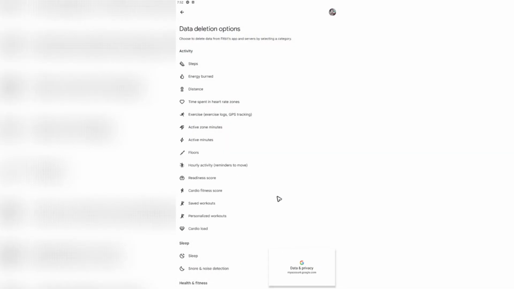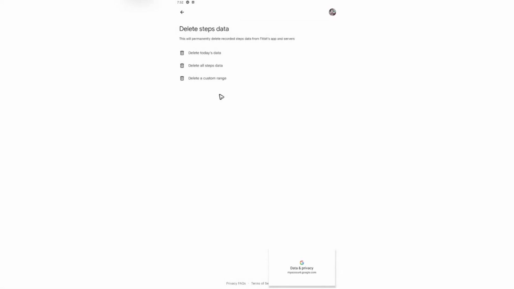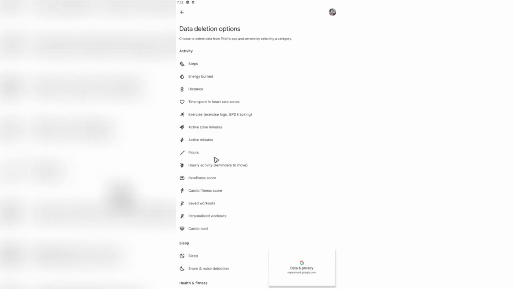Tap on it. All right, as you can see here, choose to delete data from Fitbit's app and servers by selecting a category. For example, if you wanted to delete data of your steps, tap on steps. As you can see here, you can select delete today's data or delete all steps data. Or you can just go ahead and delete a custom range. You can do that one by one right here.